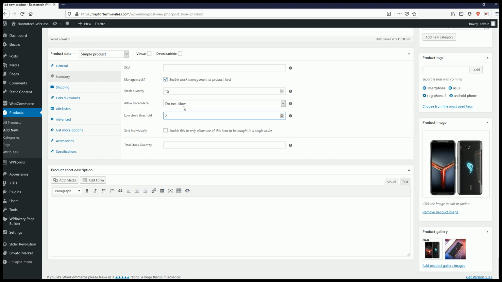And then allow back orders. That means that'll allow people to still buy it while they're waiting for it to come back in stock. You can allow it or not allow it, or allow it but let the customer know that it's on back order. So then they have the choice. Sold individually, this is when you only want a person to buy one at a time instead of buying a bundle or multiple ones at once. That's great when you are doing a sale and you want to limit how many a person can buy, as an example.